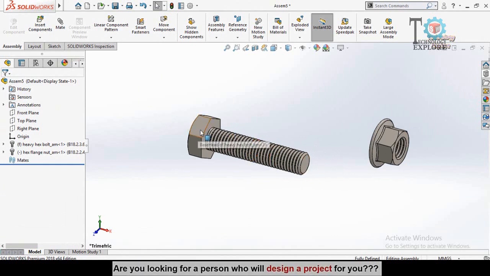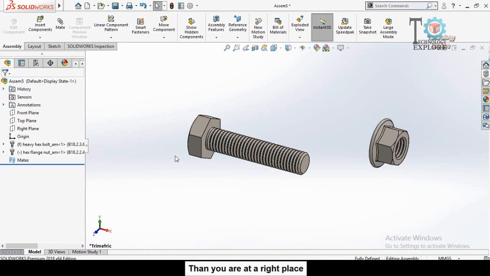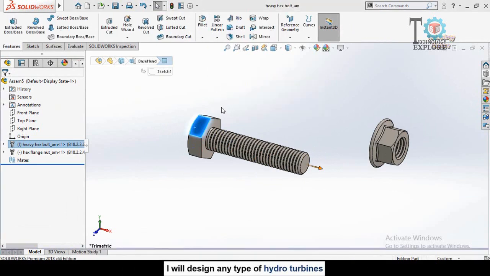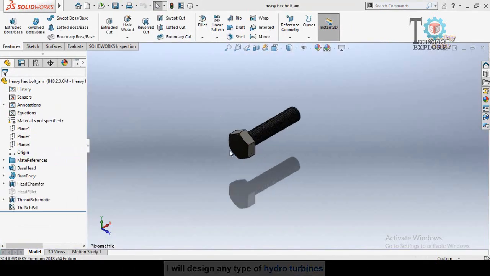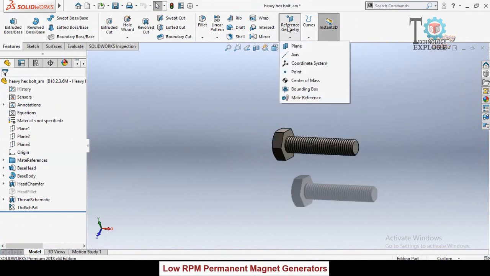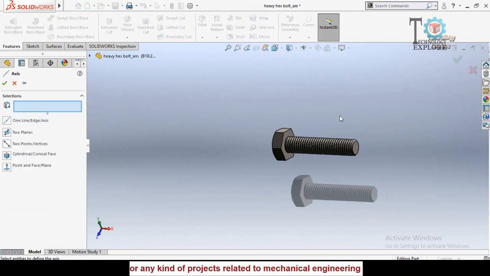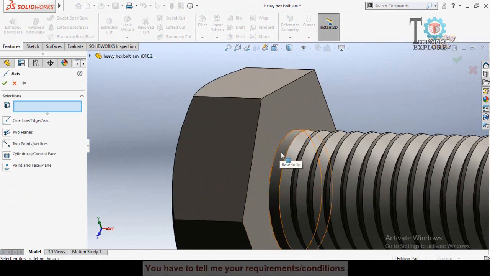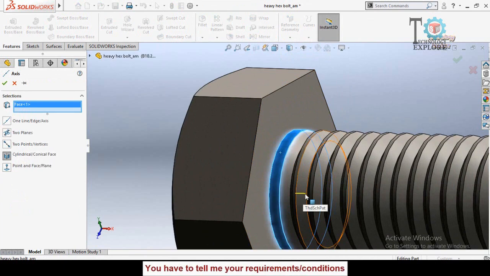for the bolt, and that reference could be an axis on the bolt. So let me show you how. Click on this part and open it in a new window, and then click on reference geometry here, and then from here select axis and zoom in, then select this cylindrical face, and here you can see we have created the axis.